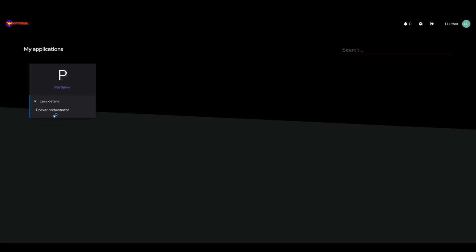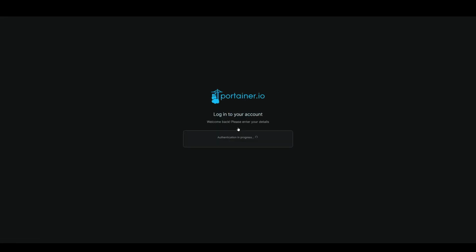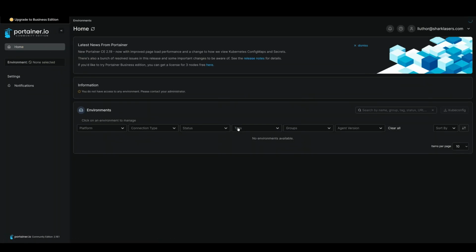Even though Mr. Luthor has Portainer listed here, he does not yet exist in Portainer. So, if we click on Portainer, we are redirected to the Portainer login page. Then, click on Login with OAuth. This then verifies with Authentik that Mr. Luthor is authorized to use Portainer and proceeds to redirect to Portainer to provision a new account and log him in. And bingo, we're in.